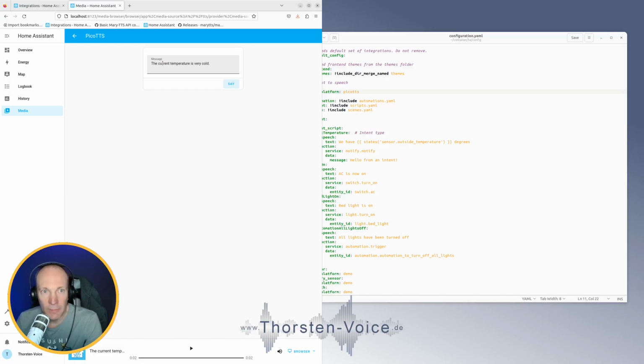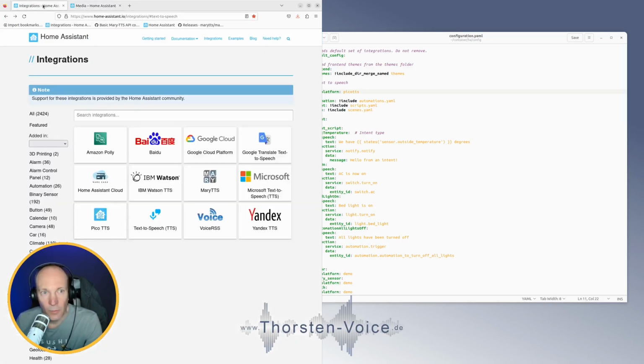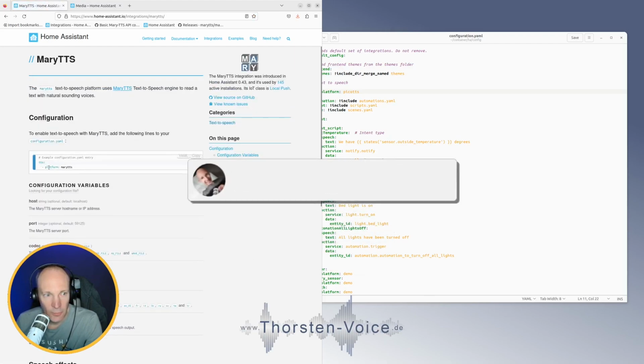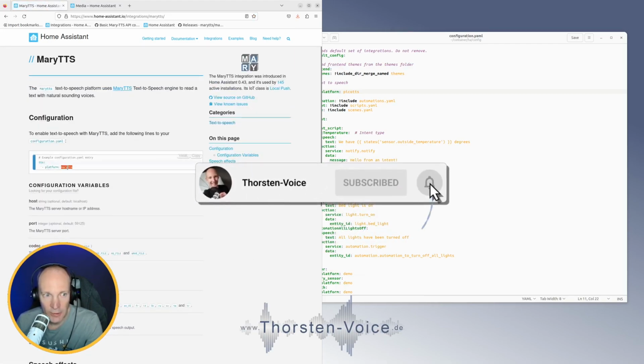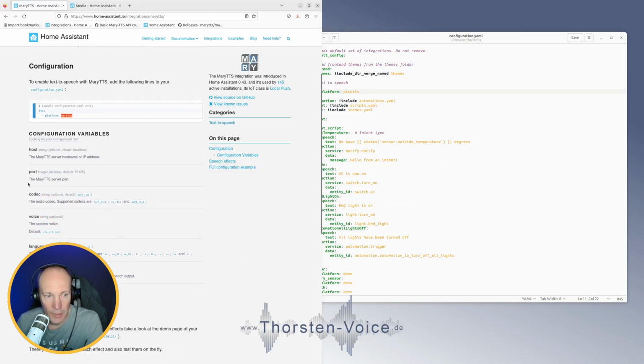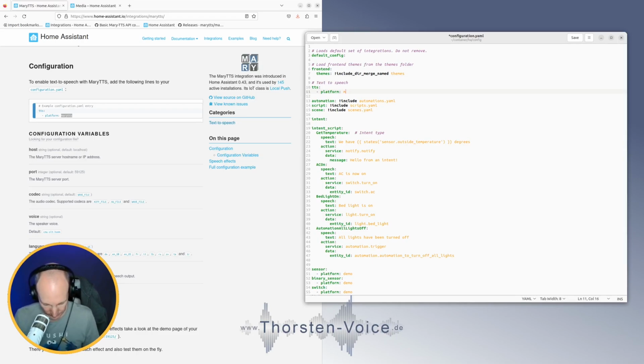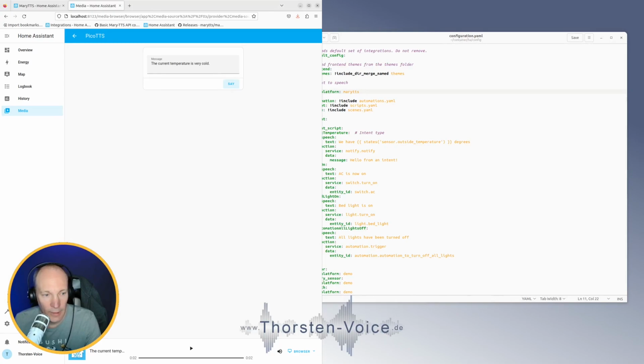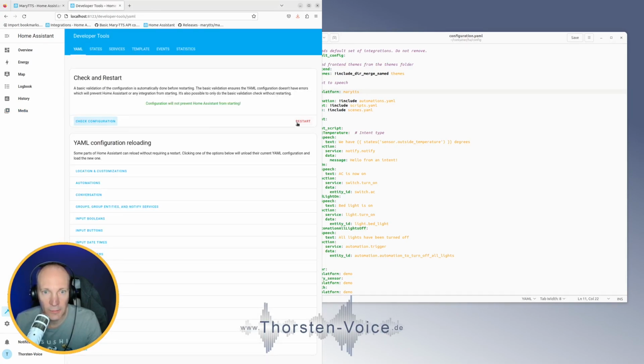So now let's give MaryTTS a try. For that, let's go back here and let's hit MaryTTS configuration. The same way, just changing PicoTTS to MaryTTS. There are plenty of other configuration variables available, but let's stick with all the default values and just change to MaryTTS. Let's save it and reload our Home Assistant.